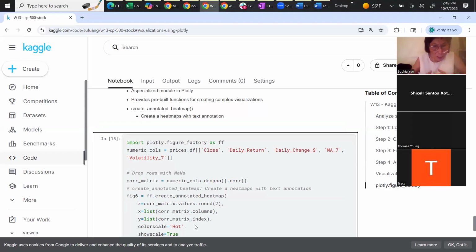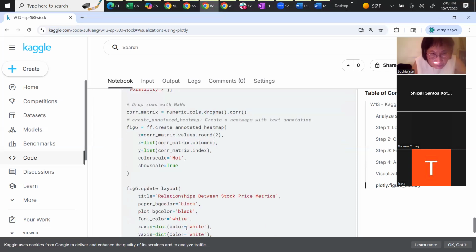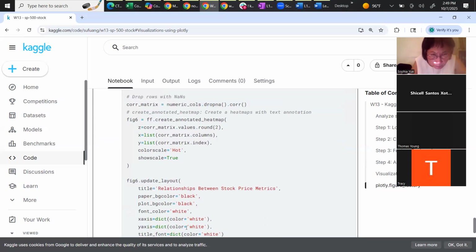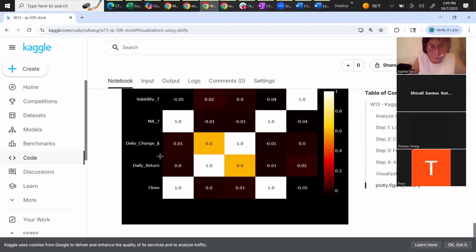So the color scale heart means that, based on the value of your correlation, it will give it a different color. Okay, so let's go. Then after this one, you can also define what background you need. So this is what it looks like.